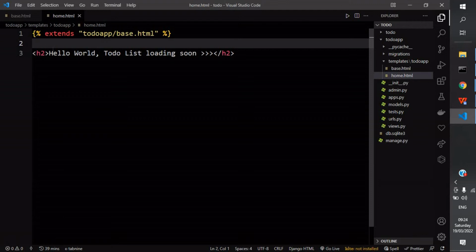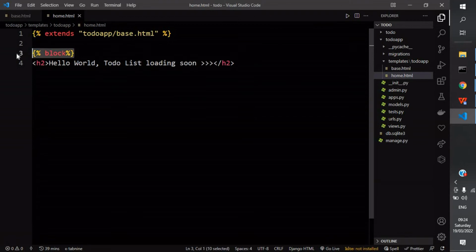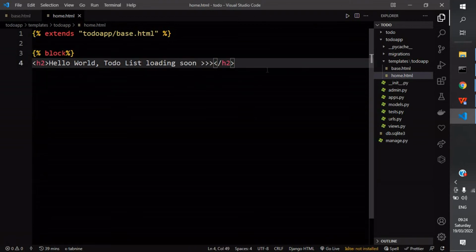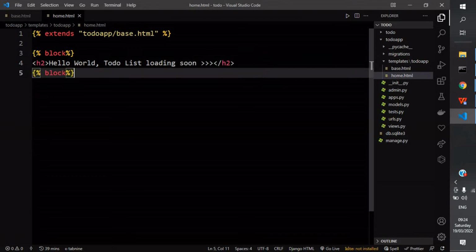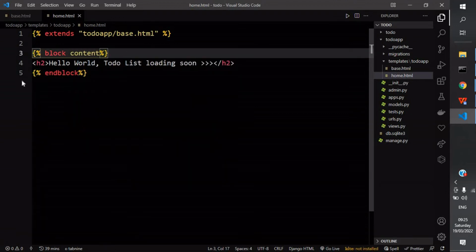Then we're also going to be able to extend the other content, the block content that we talked about. That is easy. You just do the same thing. You say block. Just copy this, and this is our content. And since we named it, you shall say block content.